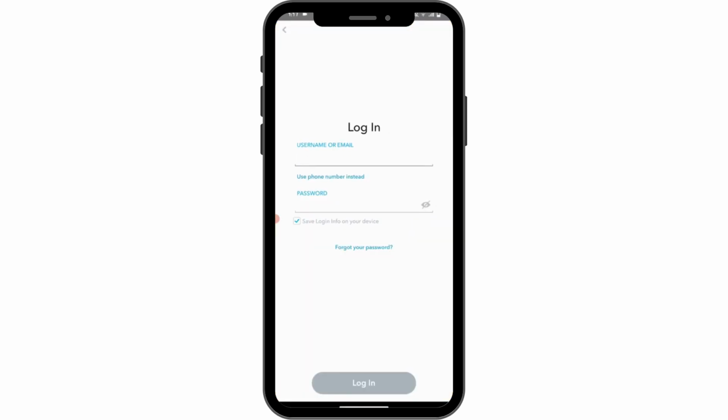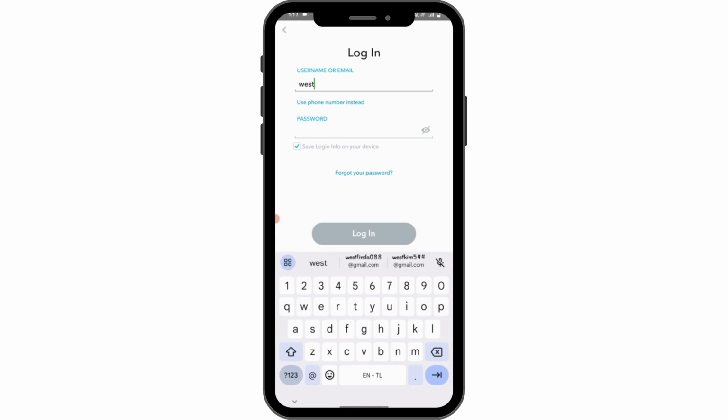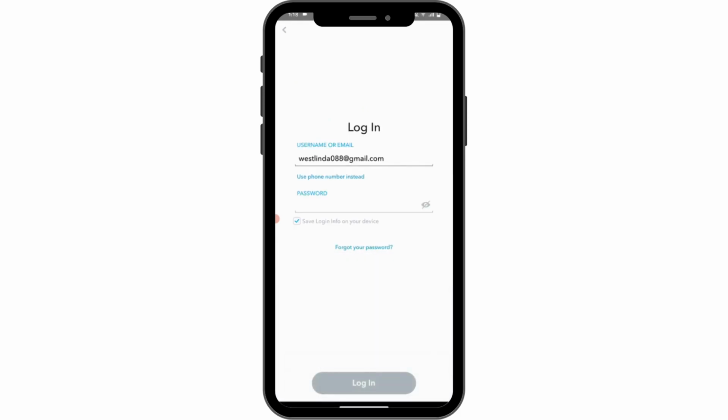So now to log into your account, first you have to enter your username or your email address, or you can also use your phone number instead of your email address if you have saved your phone number. And after entering your email address or your username or your phone number, you have to simply enter your password on the next blank. But if you forgot your password, then you will have forgot your password. You can simply tap on that and then you can reset or recover your password.